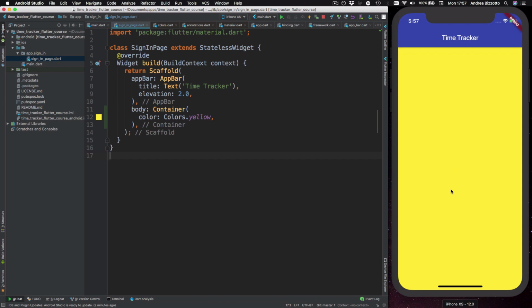Now, remember that our immediate goal is to draw some boxes on the screen with different colors, and we want to arrange them vertically. So we have just learned that this can be done with a column widget. But where can we put a column? So it is time to talk about the most important property of container, which is called child. A container can specify a widget child, which could be any widget in Flutter. So what we are going to do now is to add a child, which is actually a column.